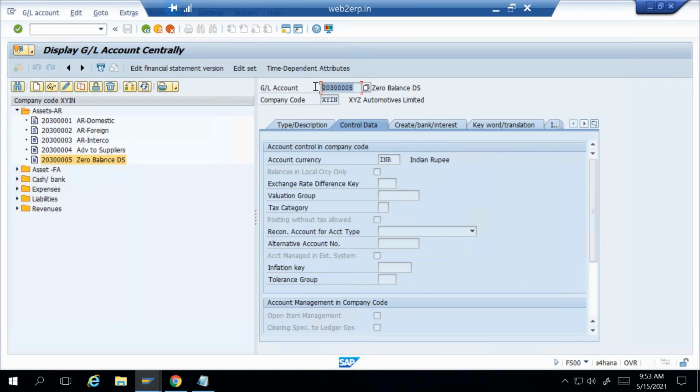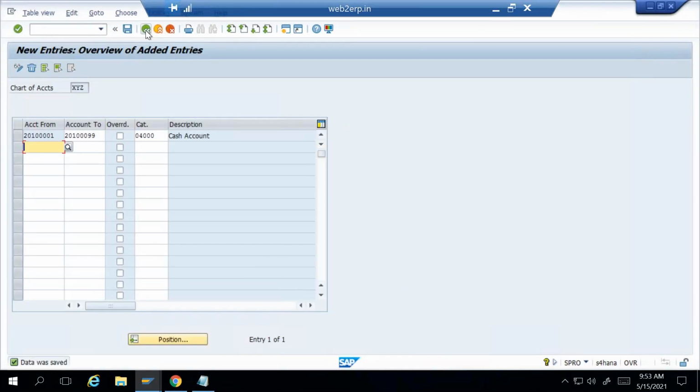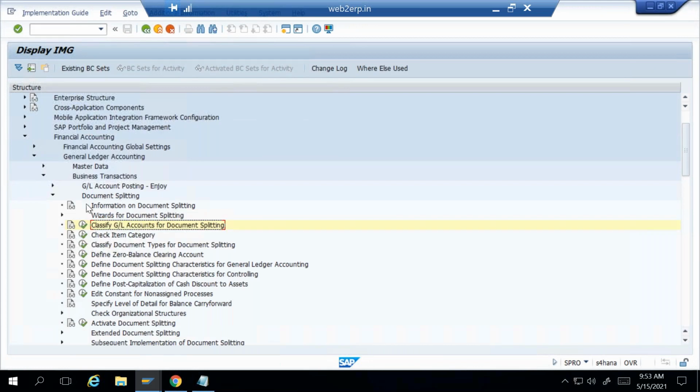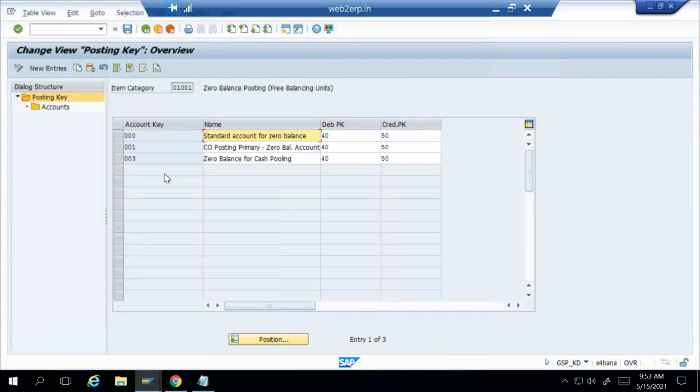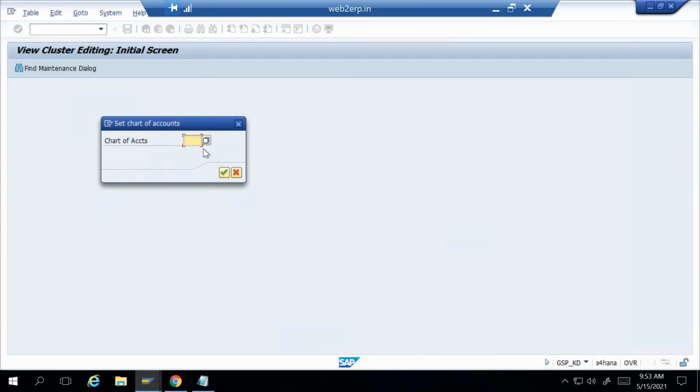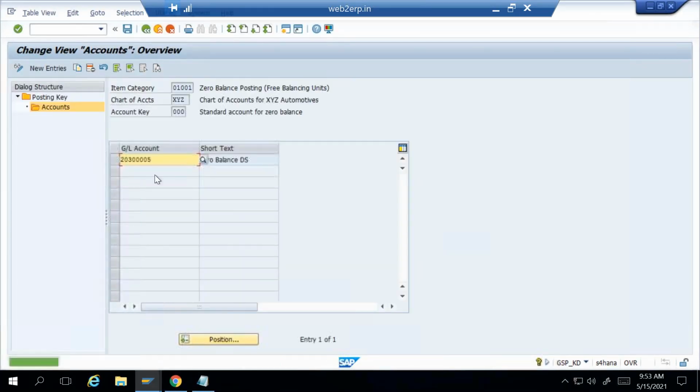And then this zero balance clearing account, you have to assign in the configuration. So if you go to the configuration node, go back from here, and in document splitting configuration, you can see define zero balance clearing account. So you just need to come here. You have to select this standard account zero balance, and here you need to mention the account for your chart of account XYZ. You can see this is our zero balance clearing account. Okay, so this is the only configuration that you need to make for zero balancing account.